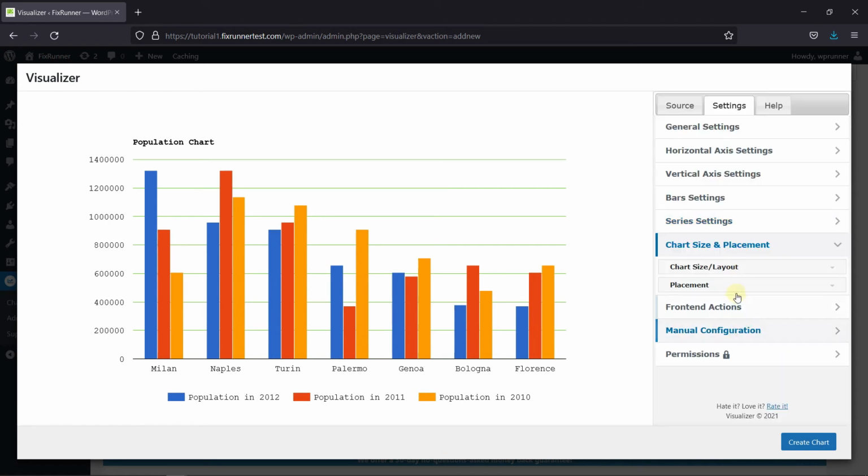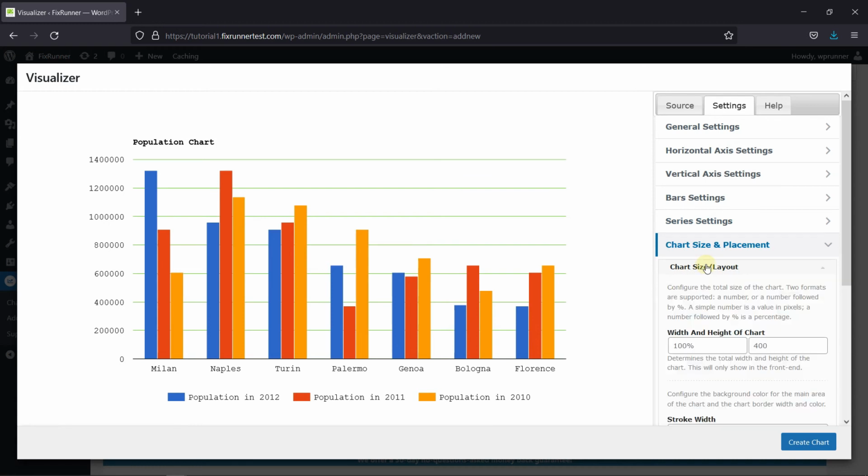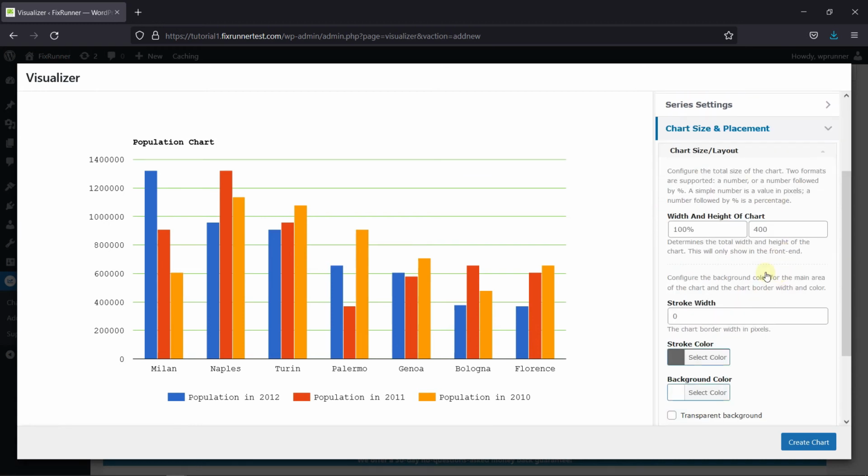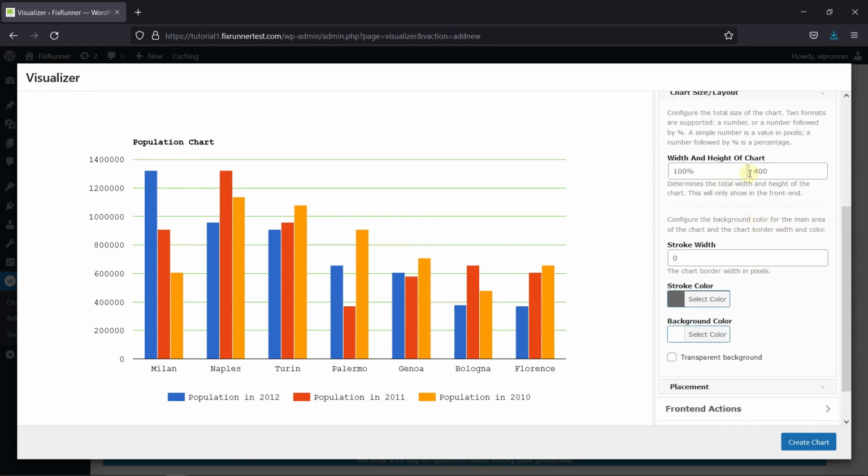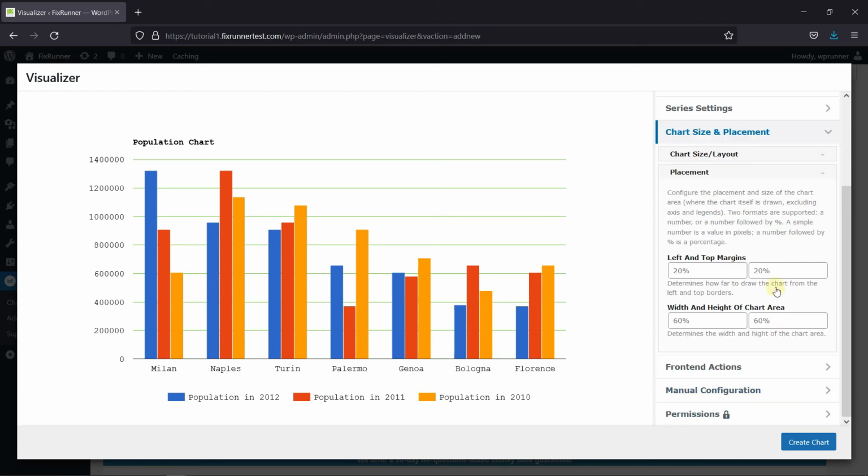Then you have the chart size and placement. In the chart layout, you can configure the total size of the chart. You can add a background color from here, or choose to have a transparent background. Then in the placement setting, you can set the margins as well as the chart area from here. And then finally, click on Create Chart.